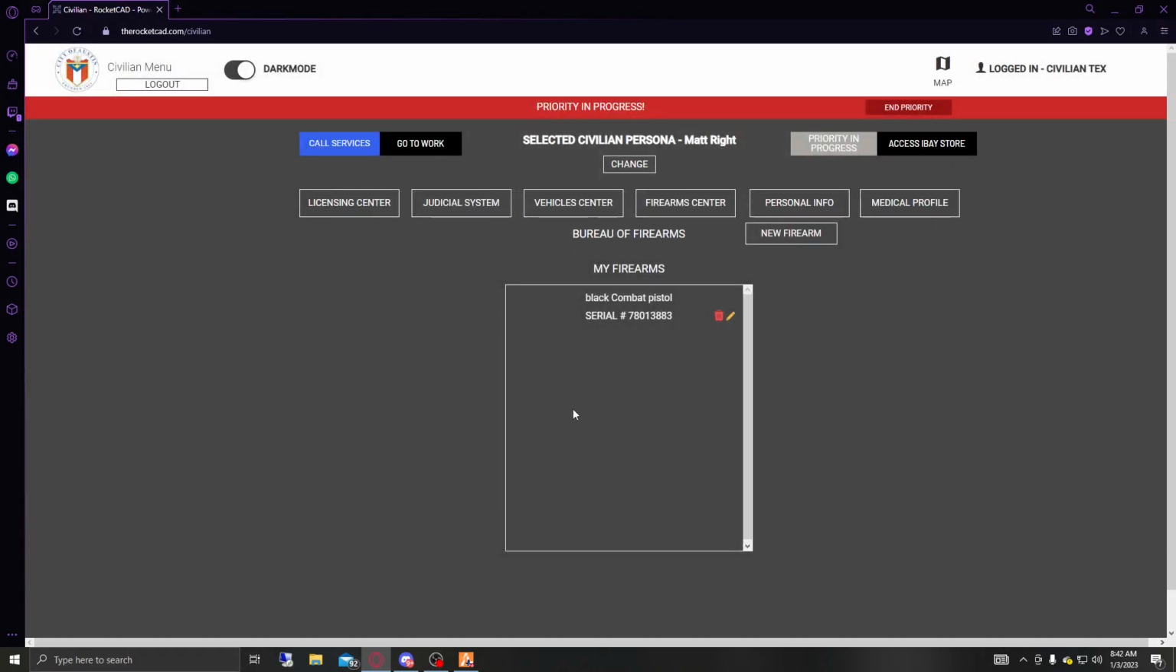Some cops will ask you for the serial number, and if they ask you for that, you will have to tell them this number here. That way they can make sure that the serial number is actually registered to your gun, this, that, and the other. And you can have as many guns as you want. It's really up to your imagination.